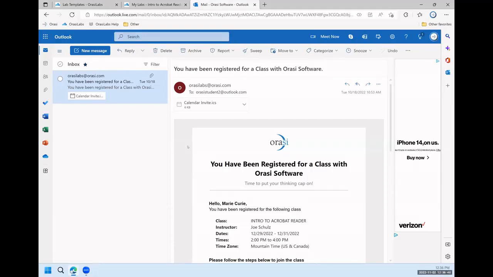The idea of OrasiLabs is that it's all meant to be very simple, very straightforward, whether your student is a very technical, technically savvy student, or whether it's somebody whose job is something else and they don't really understand computers. It doesn't make any difference. So in this example, I've invited Marie Curie, our little sample student here, to a class about how to use Acrobat Reader. So I'm going to teach her how to use Acrobat Reader. She's gotten an email invitation from our system.